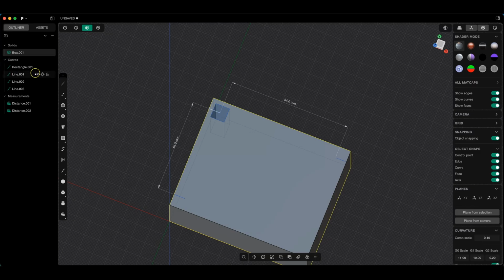Now I turn off the visibility of this rectangle. Here I can also turn off the visibility of these lines.